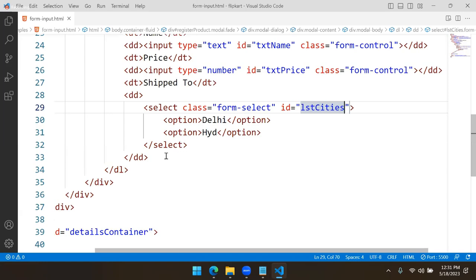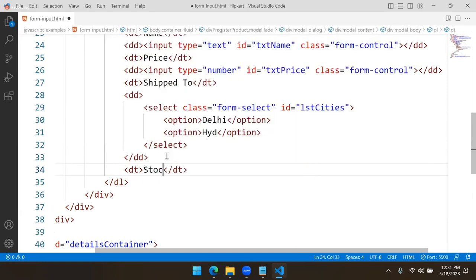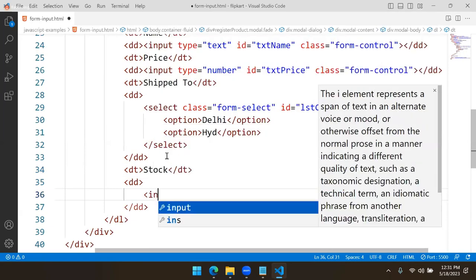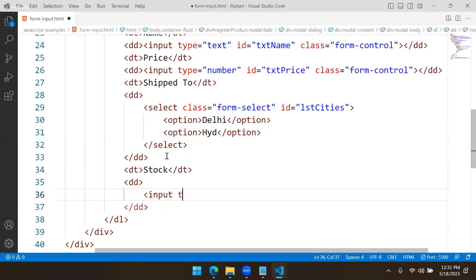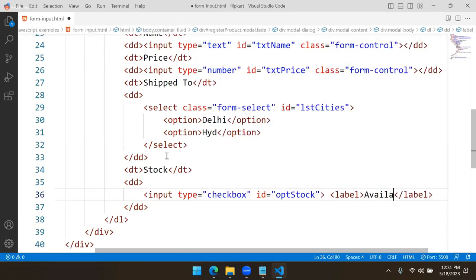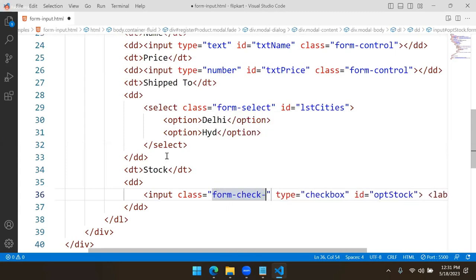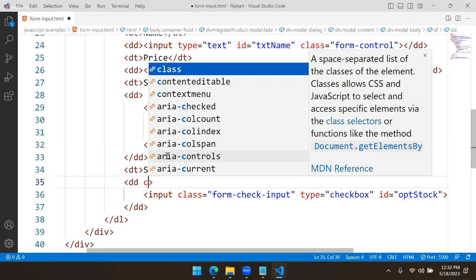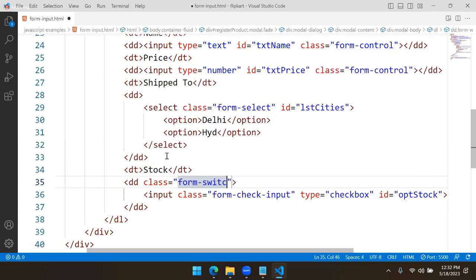That's fine. Next, another data term, Stock. Data definition input type is equal to checkbox, and ID as optStock. And here we have a label as Available. Then for this checkbox, we have a class form-check-input. Here we have a class form-switch. Already we know how to design that, right?